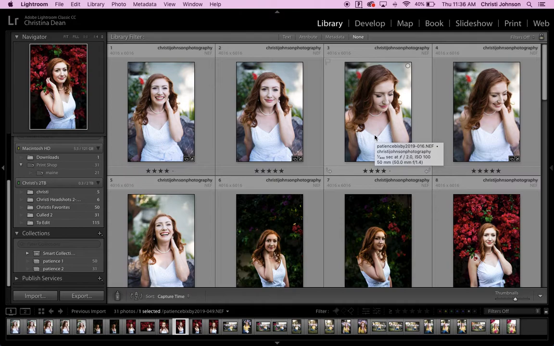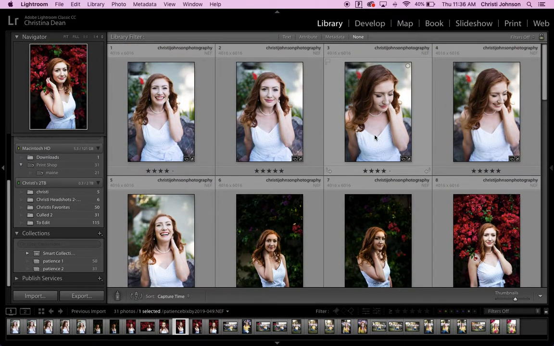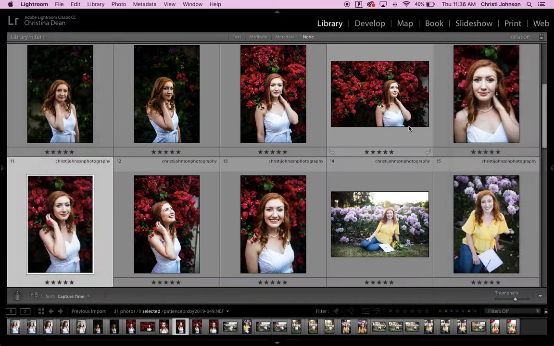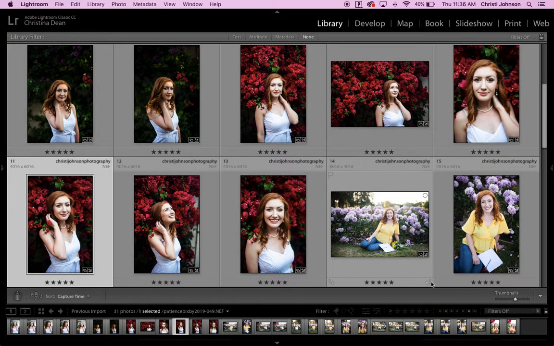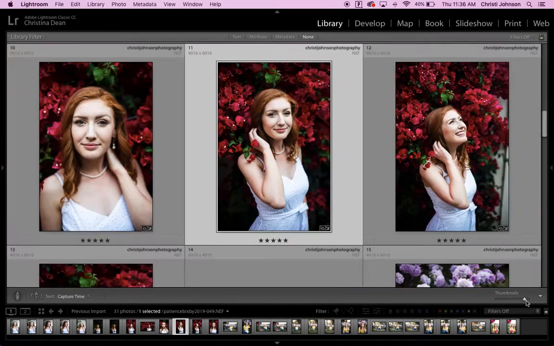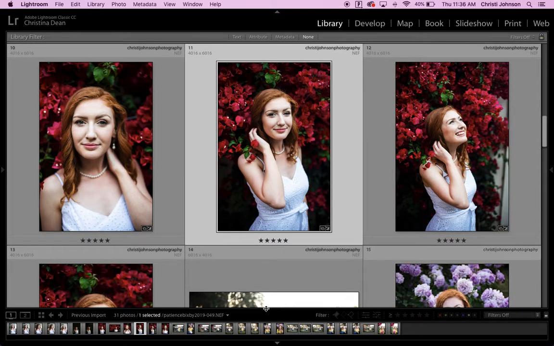And labeling your images is a great way to check for consistency, or putting them in collections so that you can check for consistency if it's a big, longer wedding or whatever. Then you can press Tab to get rid of the modules on the side, and you can change the size of your thumbnails over here, and then once you have the size that you want, you can press T to get rid of that toolbar just to maximize your space on your desktop.